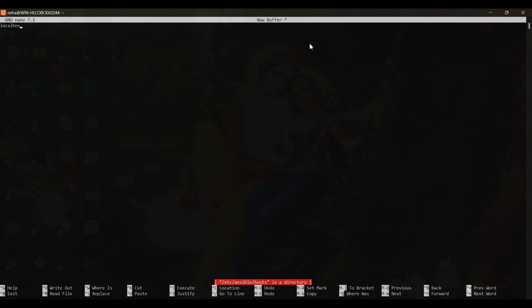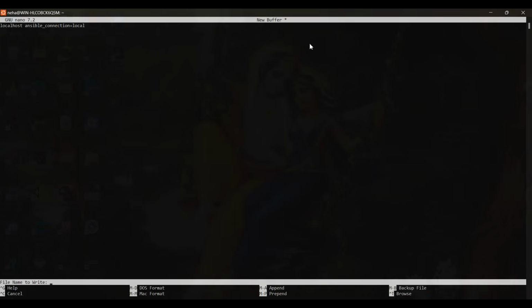So localhost ansible connection is equal to local. Control X, control O, enter, control X, yes, control Z.